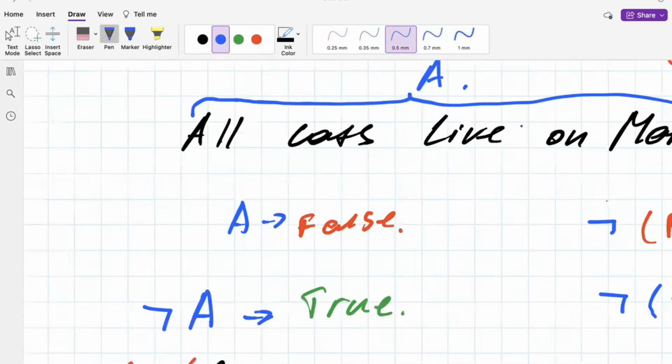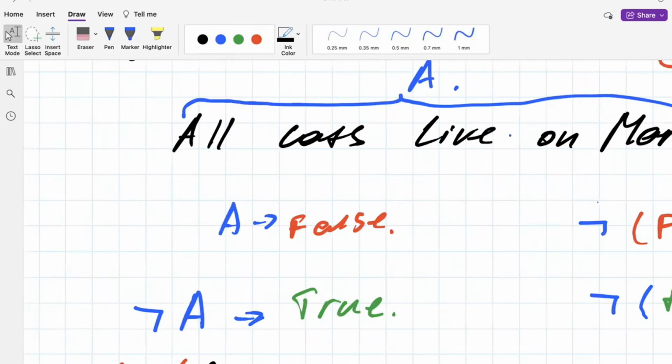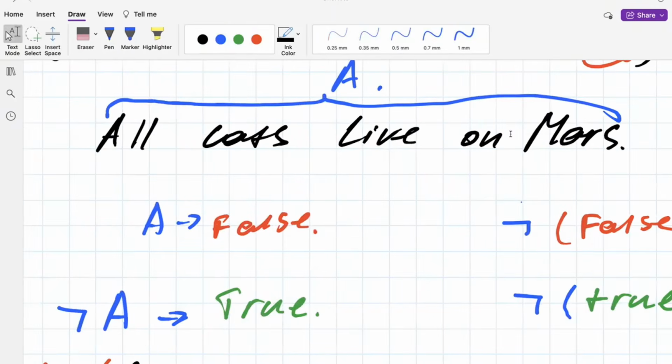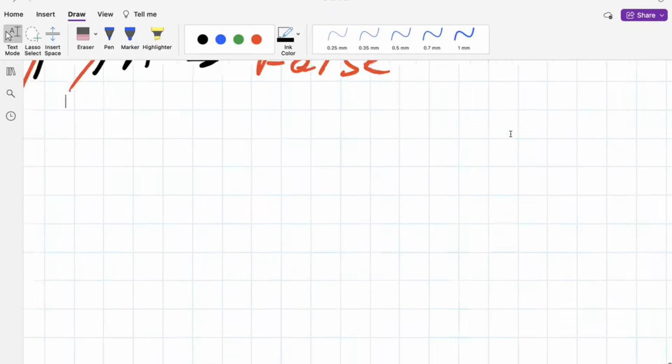Okay, so this statement with only one negation was: not all cats live on Mars. But how would you add the second negation?